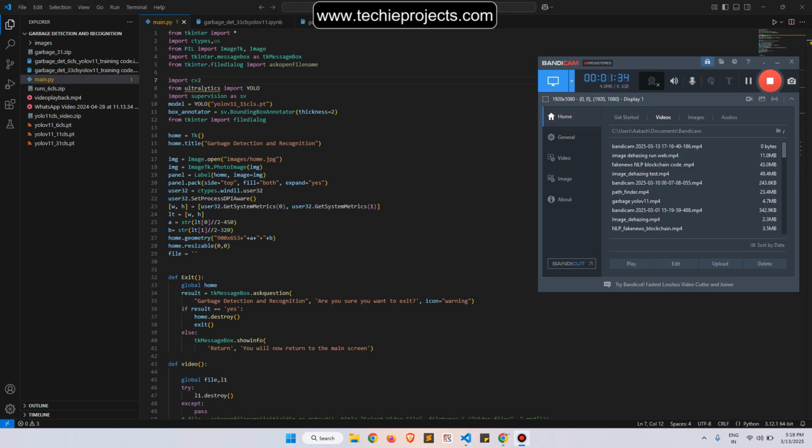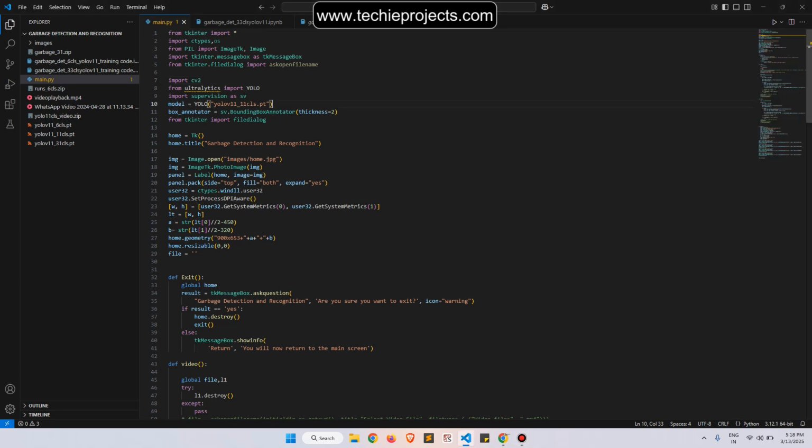Just close the code from the running terminal, close it, and run again.